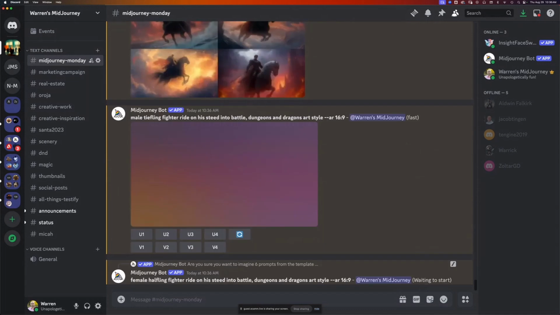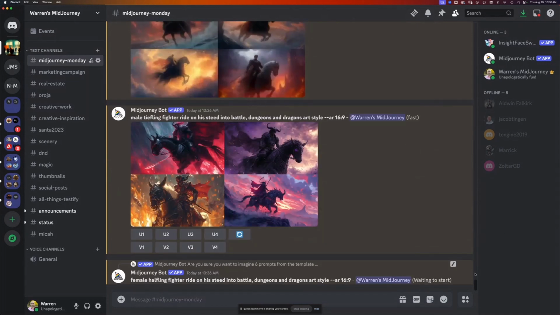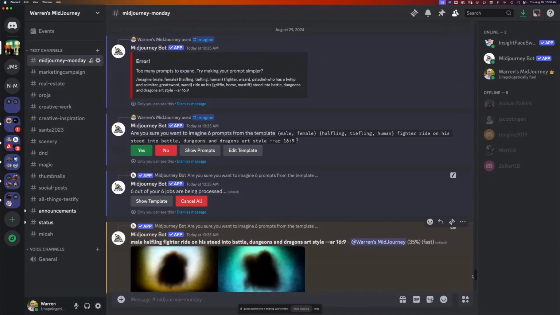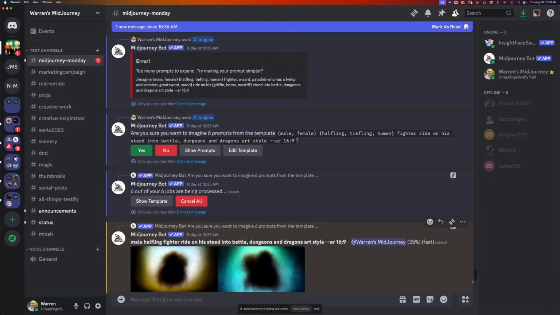And that's a fantastic way to go about this. And the initial prompt had way too many brackets, and so it did not like it. But I removed a couple. So we're doing male and female, halfling, tiefling, human, riding on his steed into battle, Dungeons and Dragons art style. And I'm already seeing what it's making, and it looks awesome.